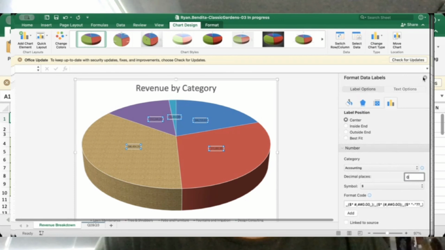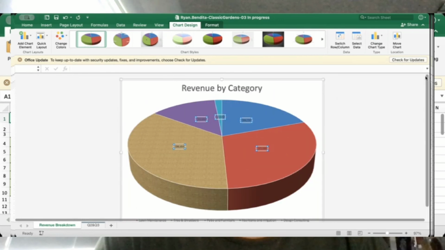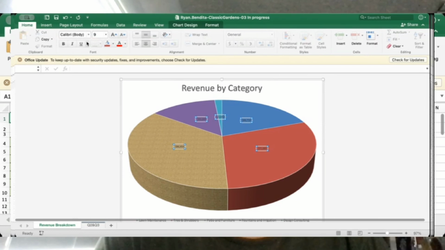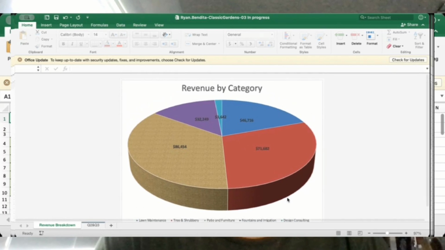We're going to click exit on this one, and that's going to be the 0 decimal places. And then apply a 14 font size, and then make sure it's bold. And again, deselect the chart. And then basically that's it.